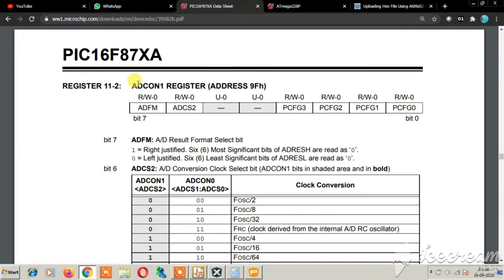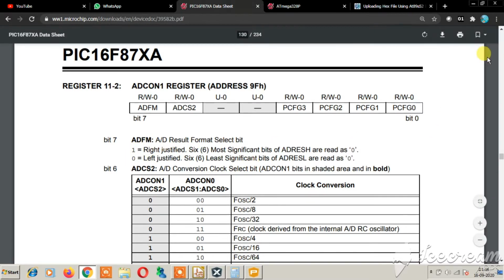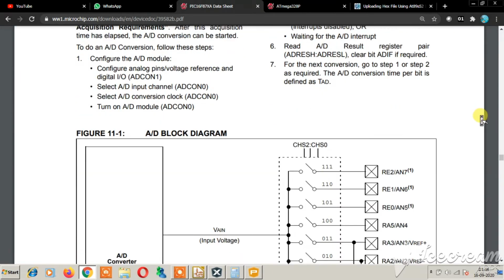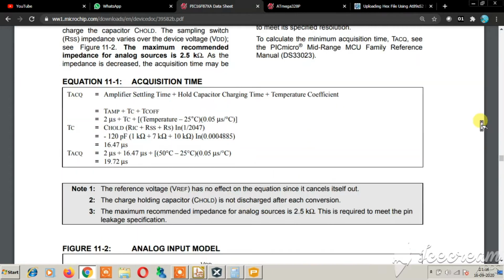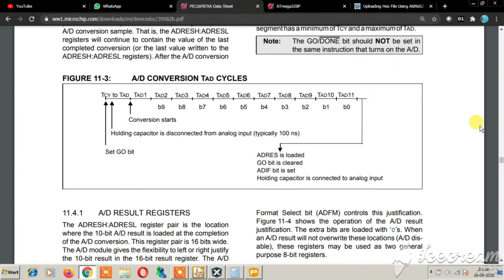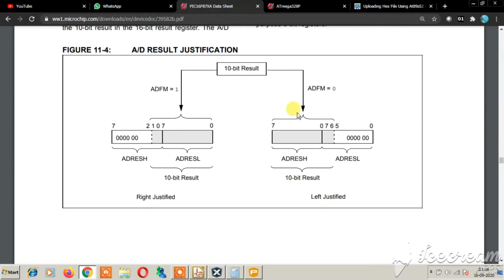Now comes the AD con 1 register. The ADFM bit is the left adjustment or right adjustment of the result. If 1, right justified; if 0, left justified. I am showing you right now what is the meaning of it. So let's jump a little below. Yes, here is the figure.